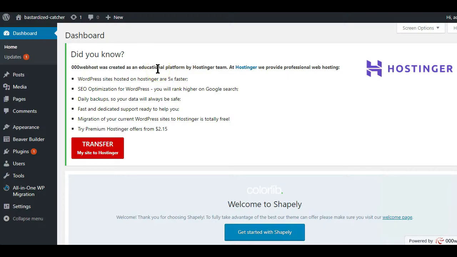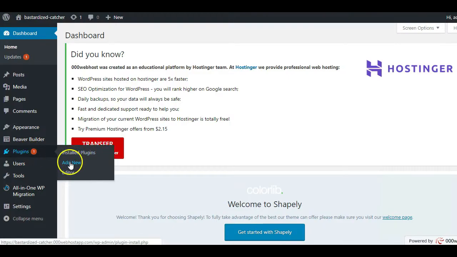Now I'm going to drop the link to the Strive plugin below this video if you want to give it a try. If not, I'm going to show you how to use the free Beaver Builder to build your landing page. So let me now show you how to download the Beaver Builder plugin on your free website.